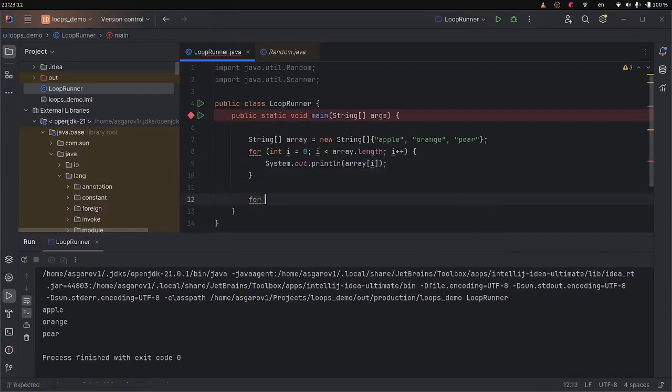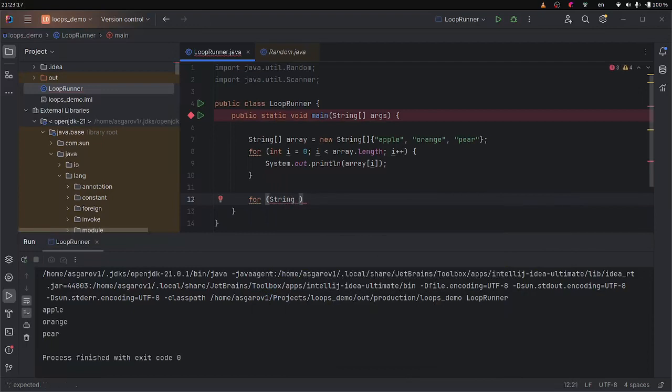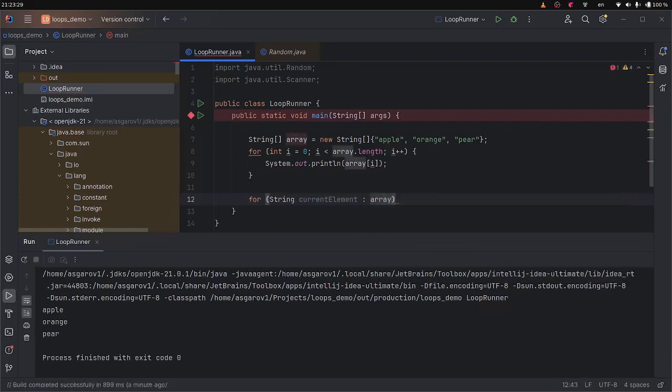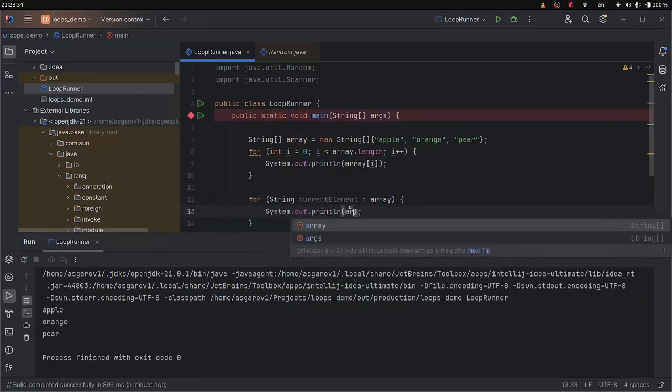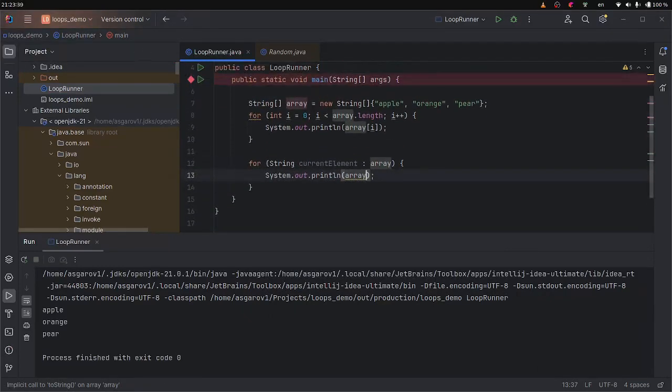And that's why there's an enhanced for loop where you write the data type that's inside of an array, current element or whatever we want to call the variable. Then you put a colon, and then you write the array name because Java doesn't know which array you're talking about until you say it. And then you can just do a print out. We want to print the current element.